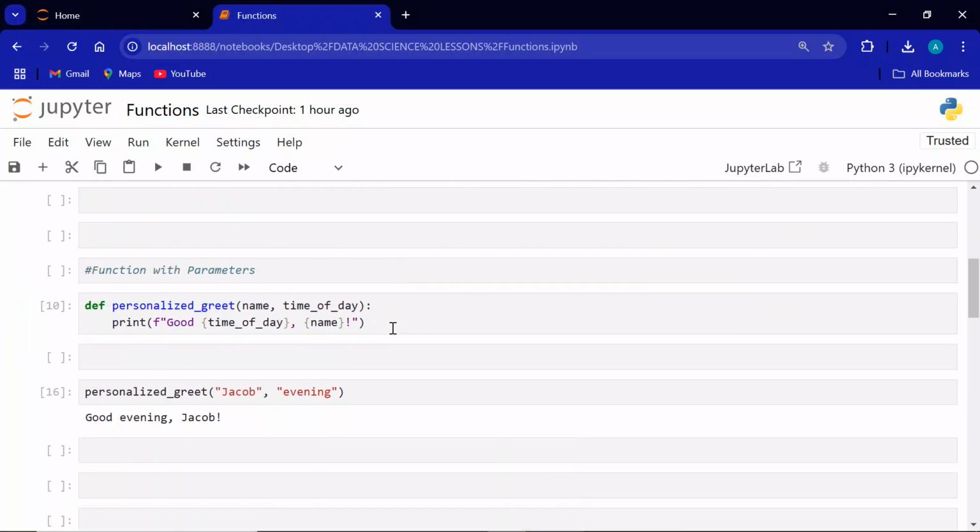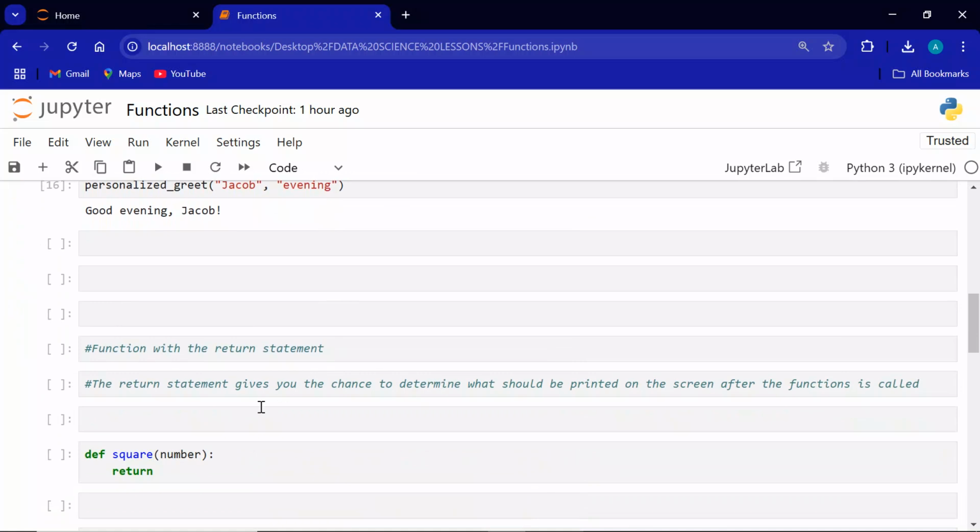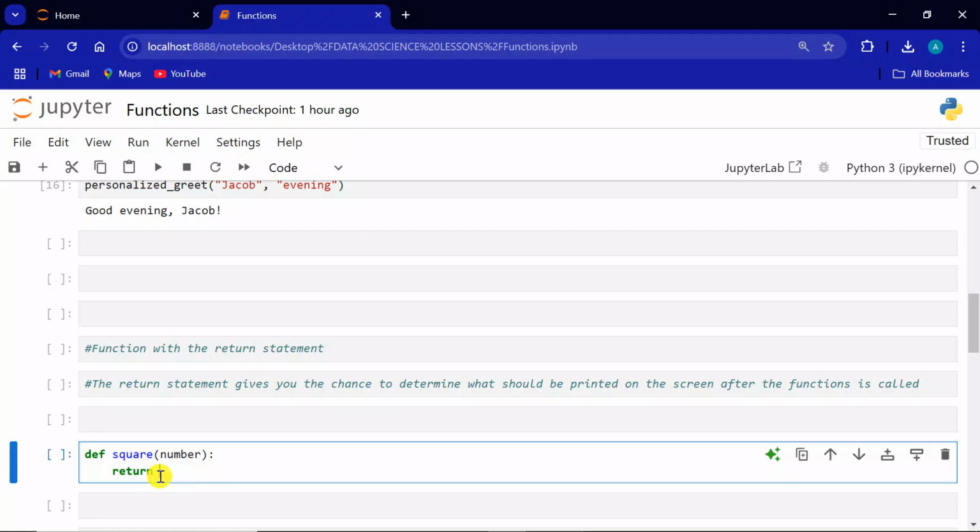Okay, now on the other hand, there are ways you can also define or say what you want Python to return, right? So the return statement gives you the chance to determine what should be printed on the screen after the function is called, right? So here I want to find the square of a number, right? Of course, square here is a function name. When I pass a number to that function, I want to return the number squared, right? And so I have to define what I'm supposed to return.